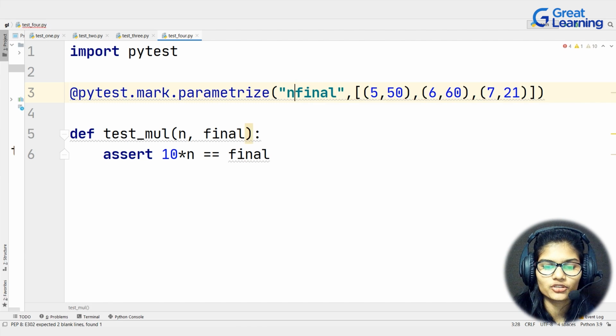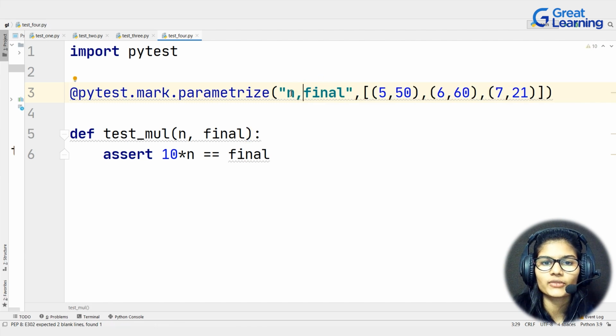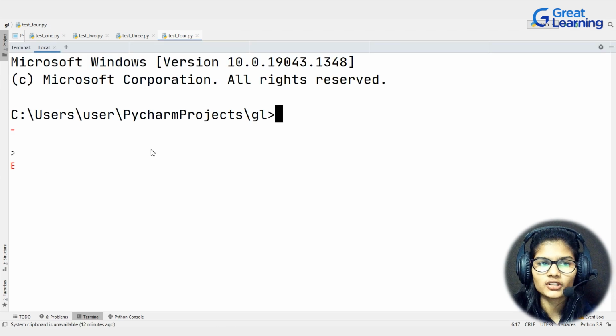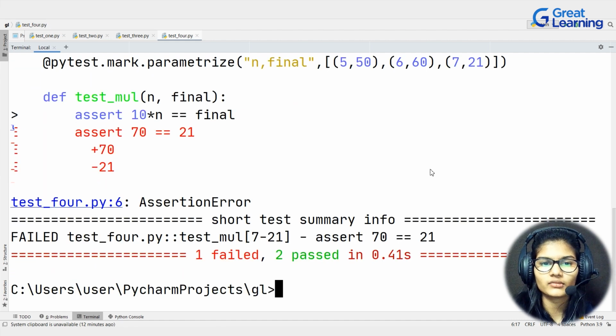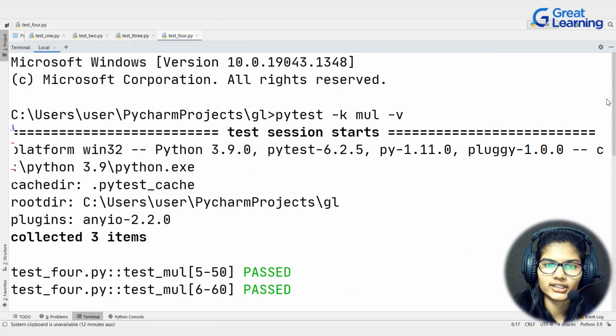This doesn't need to be in different brackets. So, do not put different inverted commas. Keep that in single inverted commas only, because this is n and this is final. Go on to the terminal right here, write pytest -k, you have mul, and here we have -v. Hit enter here. Great. Let's go ahead, check that out.